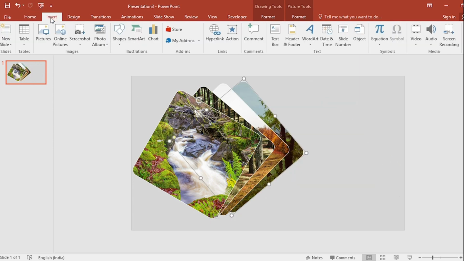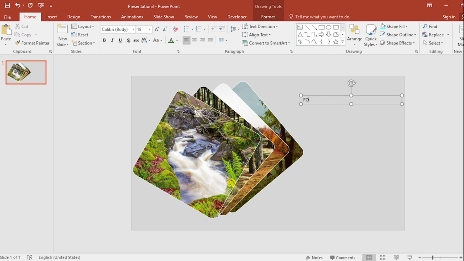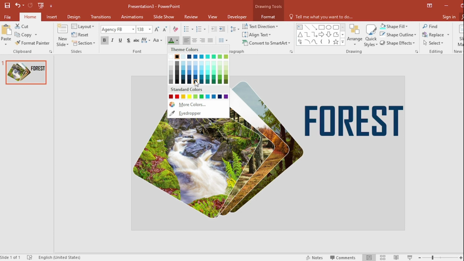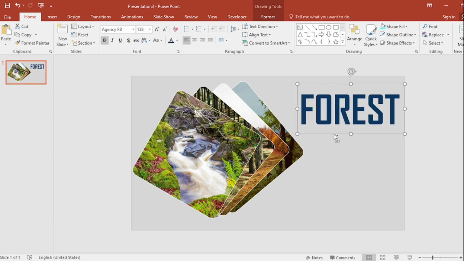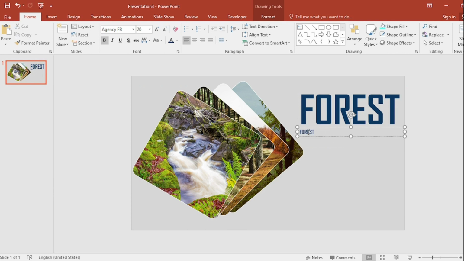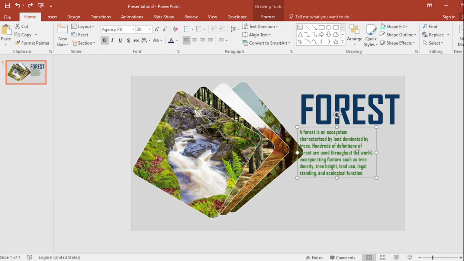Go to Insert, select text box, write Forest here. Select and change the font, make it bold and increase the size. Also select font color. Press Ctrl Shift and take it downside. Reduce the size, add information about PPT. And yes, here you can add different information for each picture.